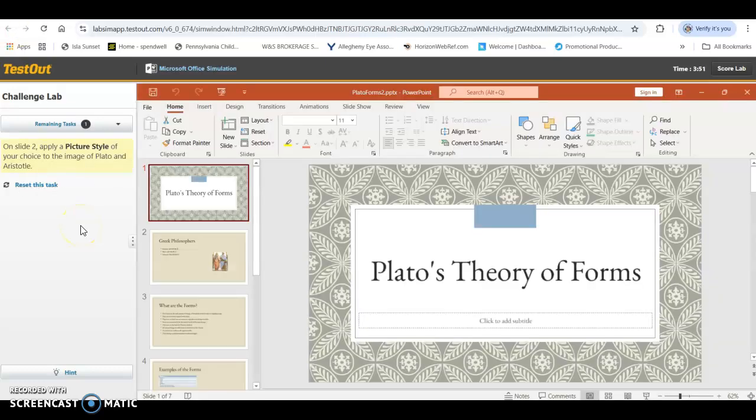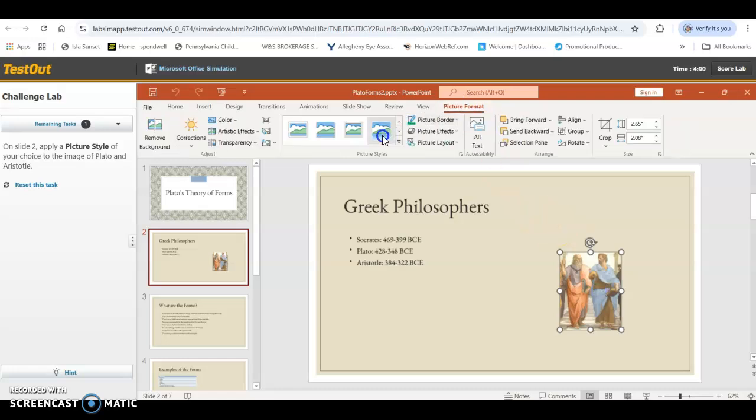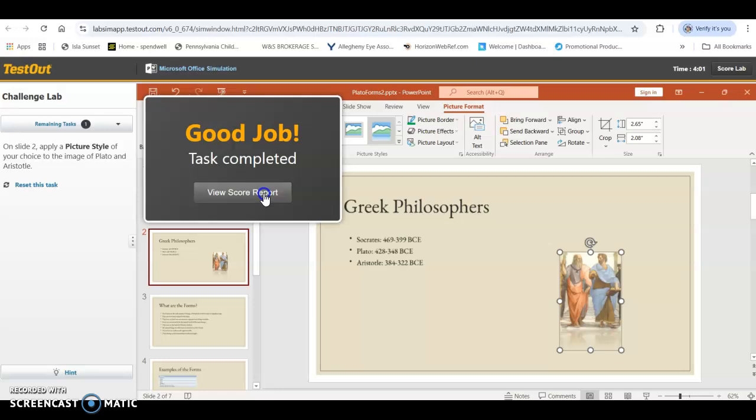Oh, one more task. I guess I miscounted. On slide 2, we're going to apply picture style of your choice to the Aristotle picture. So I'm going to select that one and select OK.